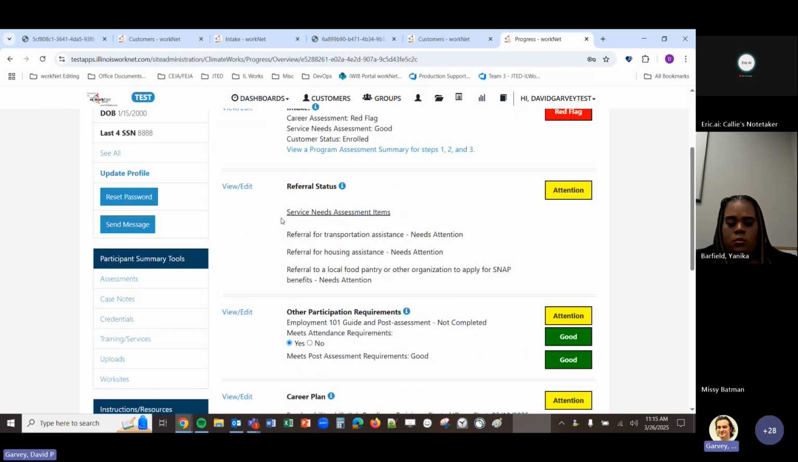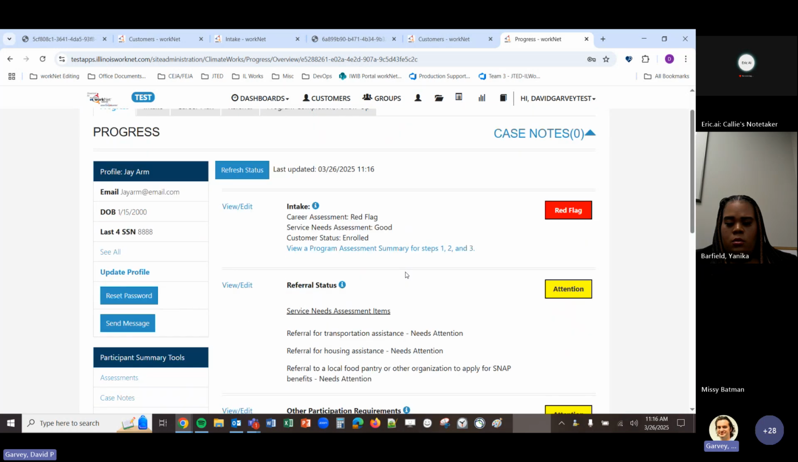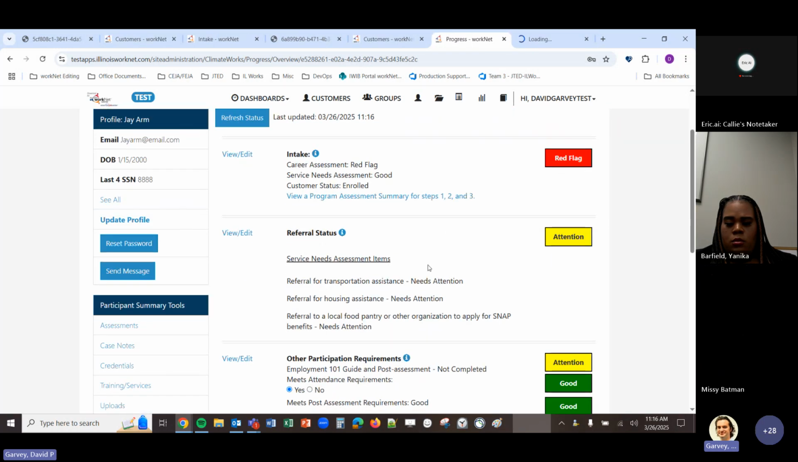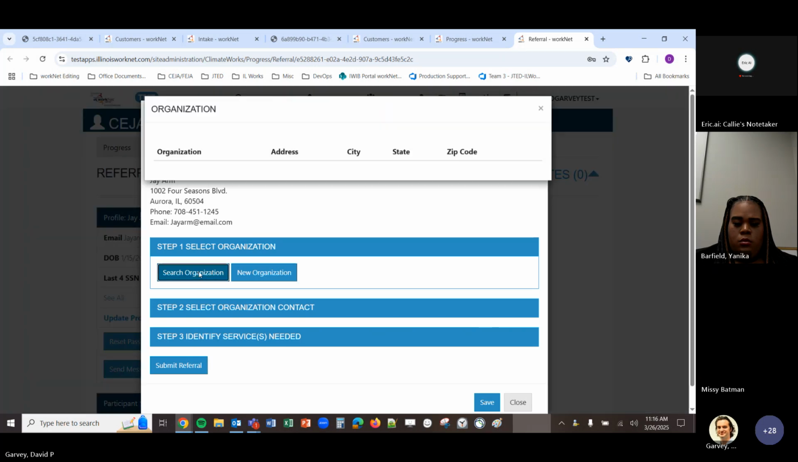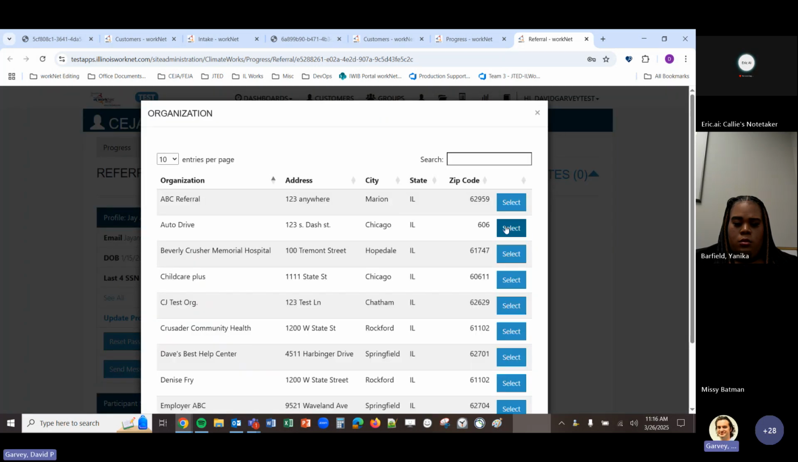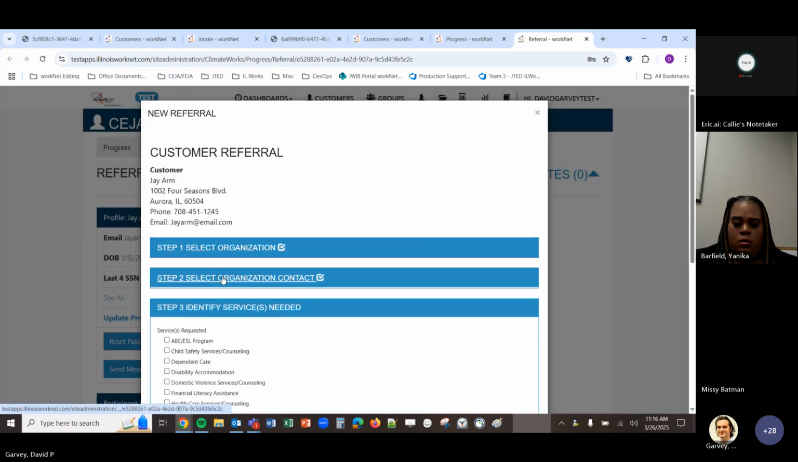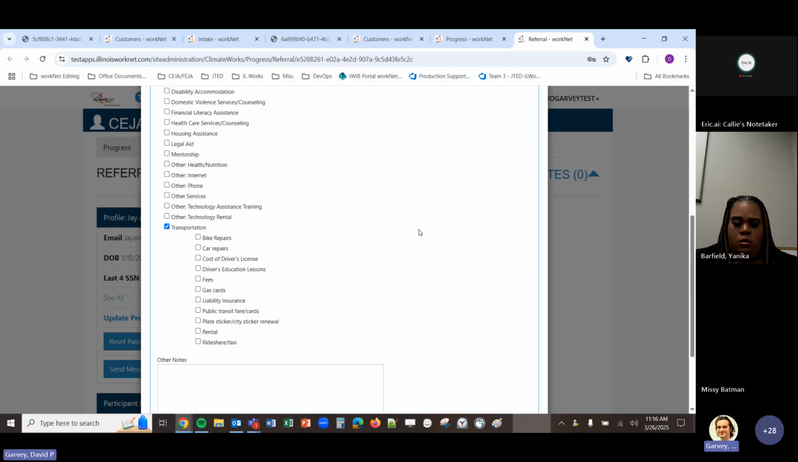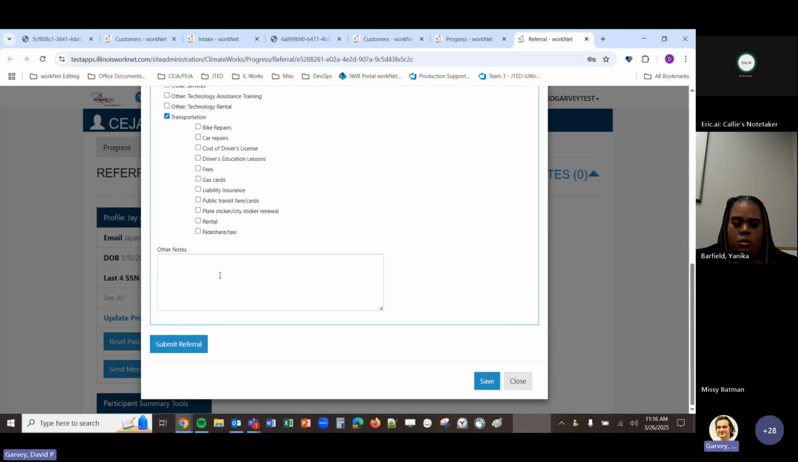Okay, so based on the service needs assessment, we have 3 referrals that we need to address. So let's go to our referral tab. And transportation assistance. Okay, so we'll start with the transportation assistance. So let's say this one and our contact. Okay, so then we'll say we need transportation assistance. I think it was just kind of general. Yeah, okay. So we'll go ahead and submit the referral.